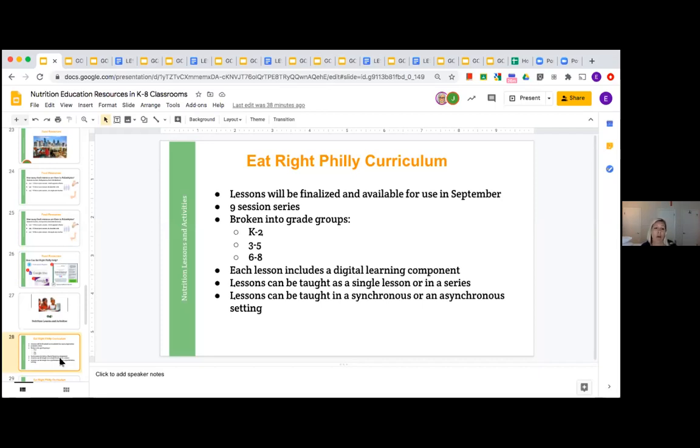We're going to try and get them on the district's Google site. If they aren't posted directly on there, we already currently have a link to our website on the Google site, so you'll be able to access all of these lessons through that link. It's at the bottom of the Google site.